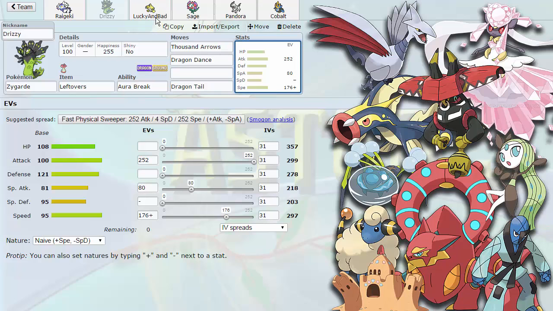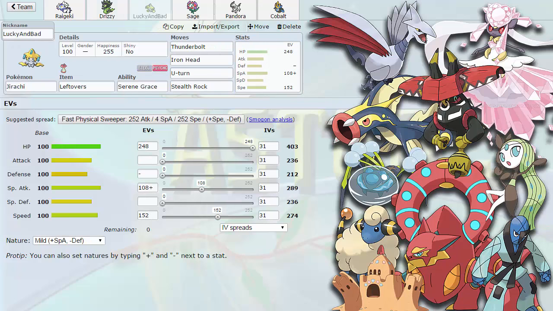Next up, we have Lucky and Bad the Jirachi. This is pretty much my momentum mon. This is the mon that's probably going to be in the most often. We have Thunderbolt that deals with Skarmory and Volcanion. I have 274 speed that's faster than max speed Bulu. And I can wear it down with Iron Head, even if it's a bulk up set. We have U-turn for momentum because I am faster than, again, Volcanion, Tapu Bulu. I can U-turn on them.